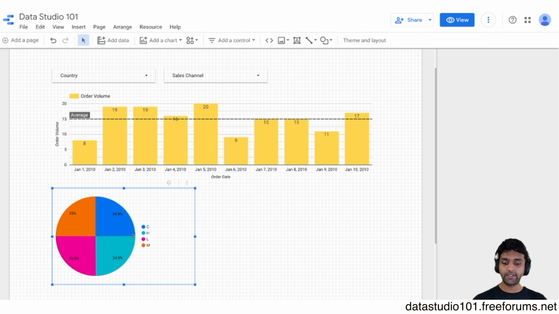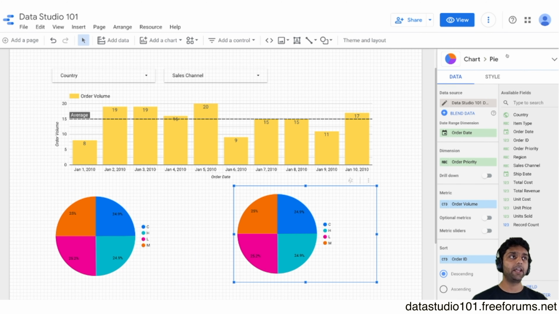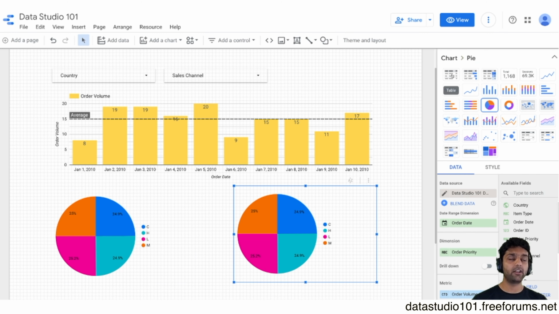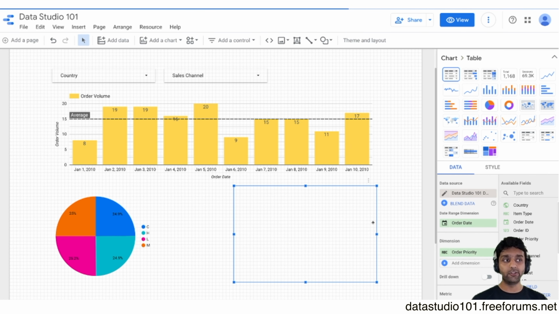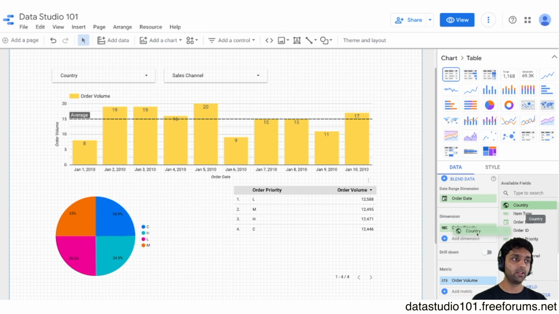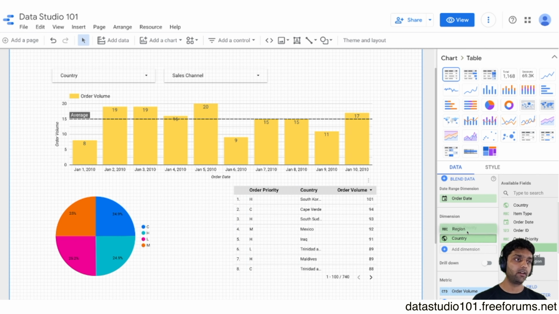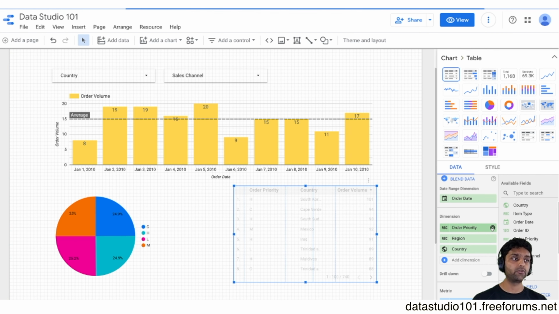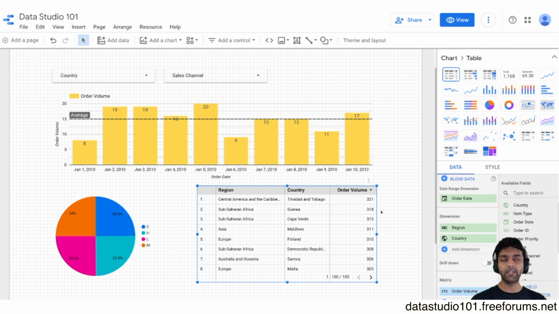For the purpose of this demo, I'm adding another chart and we will make this a table chart to see how our values look. In this case, I'm replacing the order priority dimension with the country dimension, adding another dimension which will be the region. So our table looks something like this right now, where you have 3 columns, the first one being the region, second is the country, third is the order volume.